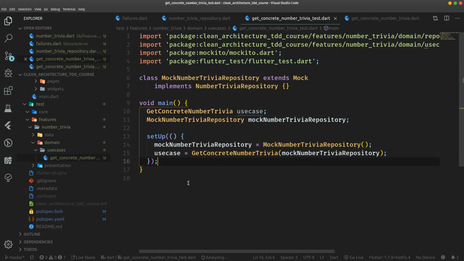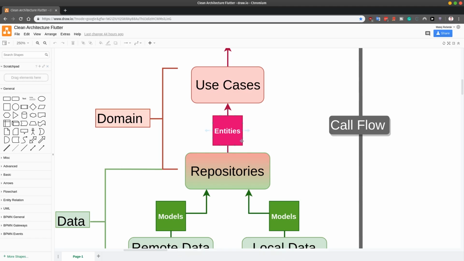The nature of our number trivia app is really simple. So there will not be a lot to test here in the use case, because really all it will do is to just get the number trivia data from the repository, and that's basically about it. It will just get the entity or the failure, of course, from the repository.